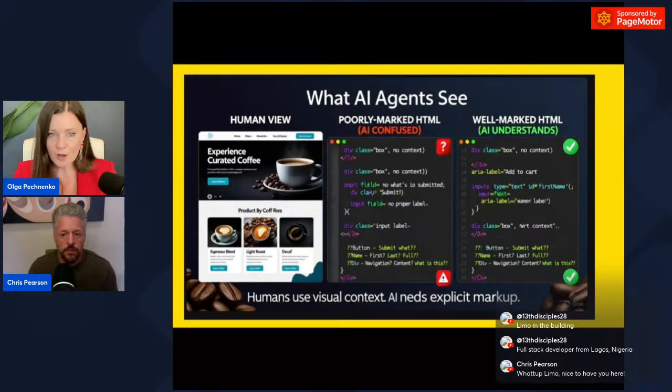So this is the Grok picture of kind of what that actually means. So you can see here a human view, poorly marked HTML, and that means AI is confused. And then you can see what well-marked HTML is. So again, let me draw this into the realm of reality for people that deal with this stuff.